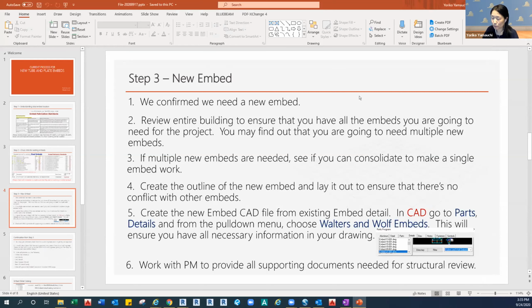That's the first one. And then review the entire building to ensure that you have all the embeds you are going to need for the project. You may find out that you are going to need multiple new embeds. So if multiple new embeds are needed, see if you can consider making any single embed work. Try to get all the information at once. Then create the outline of the new embed and lay it out to ensure there's no conflict.